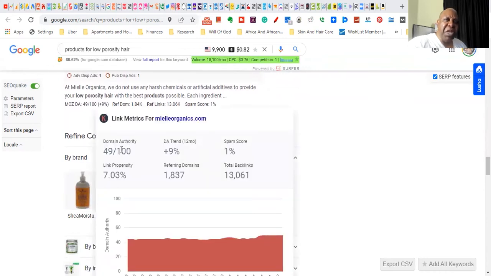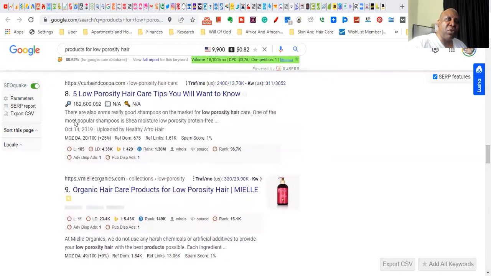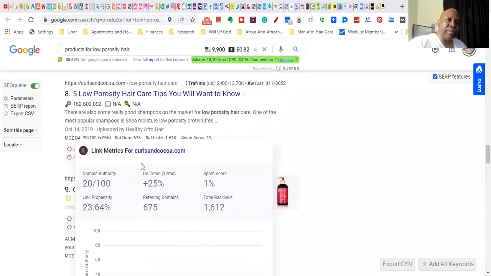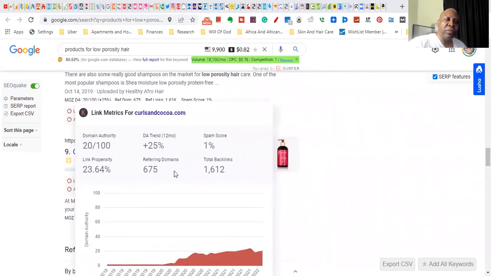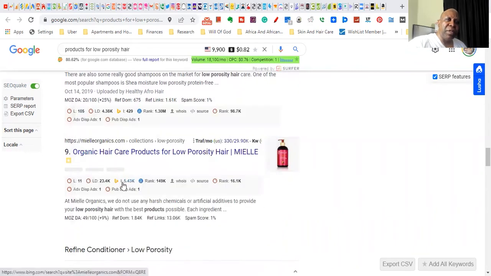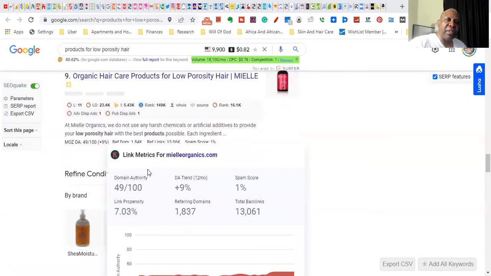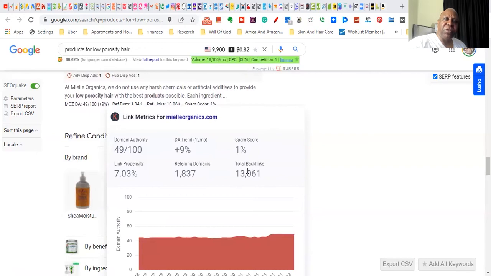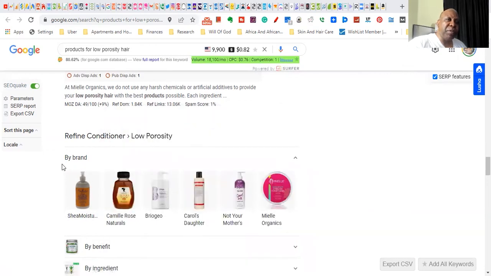49 out of 100, medium level authority, still competitive. We can still compete with them because these other two up here have a lower score and they beat this guy, Curls and Cocoa. I mean, they beat Mel Organics. It's respectable, 13,000 backlinks, 1,800 referring domains, respectable. But still we can compete for this position.